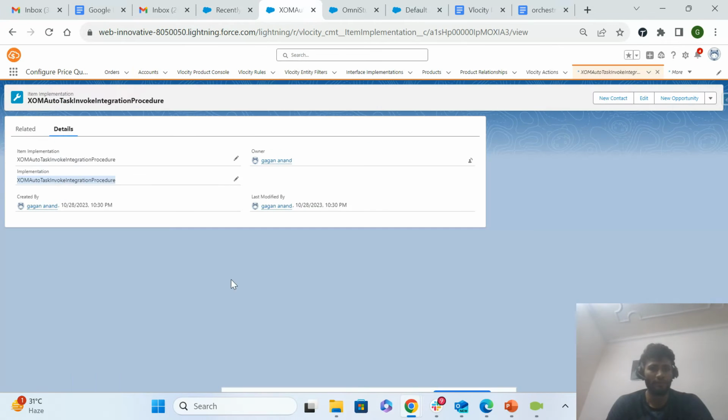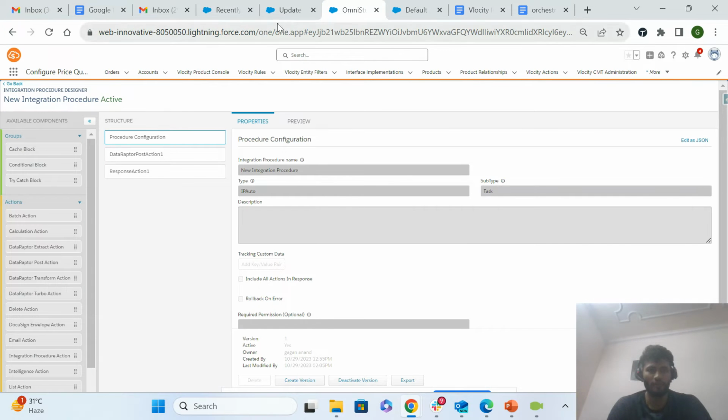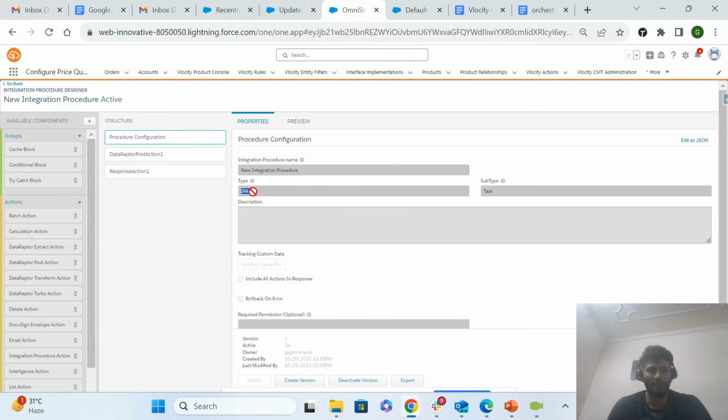We have given the reference here of this integration procedure. The type of the integration procedure is IP auto underscore task. If I go back to my integration procedure, this is my integration procedure, and I've given the name auto underscore task. So IP auto is the type of this integration procedure and task is the subtype.